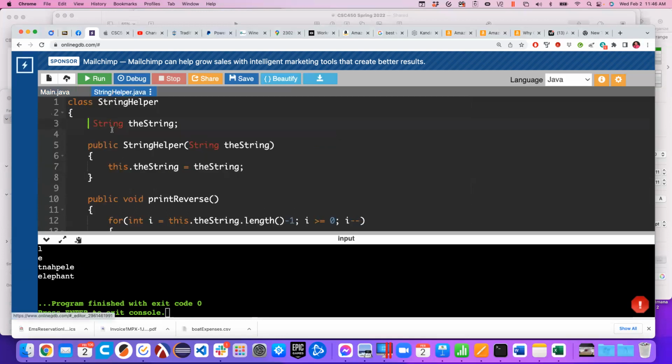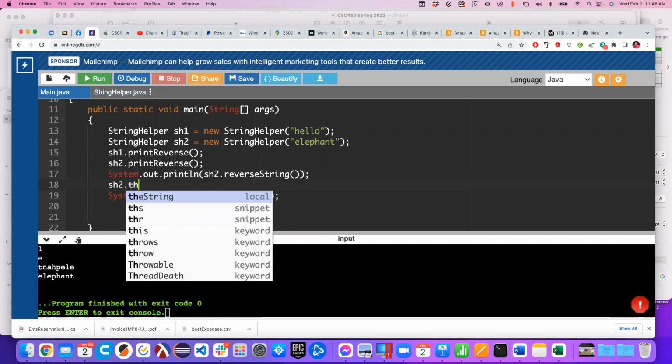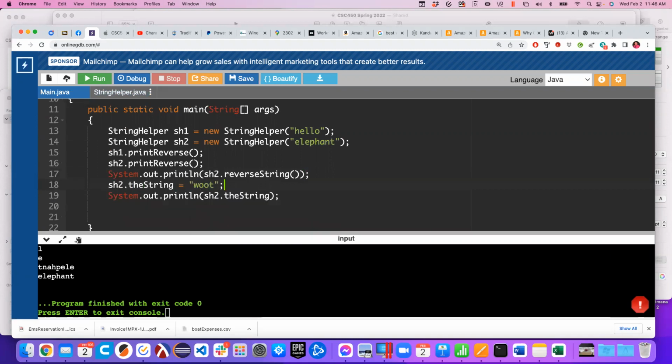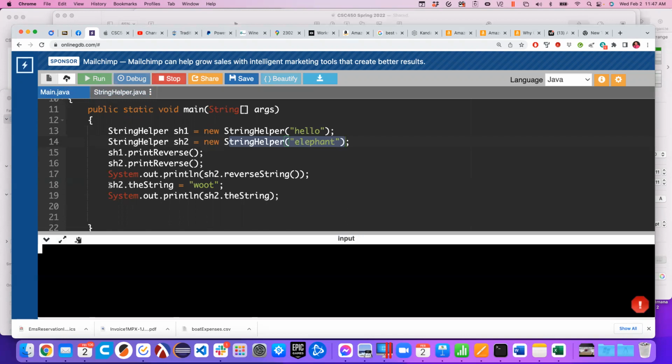But if we didn't want to sell our soul, we wanted to be a good programmer where we make all the fields private, and if somebody were to have direct access to it, because by making this guy non-private, I could say sh2.theString is equal to woot, something like that. I could directly change the value from what that guy was originally constructed with. So now I've modified that object, which might not necessarily be the end of the world, depending on what you intend for your code to do.